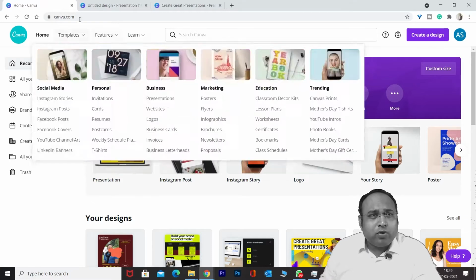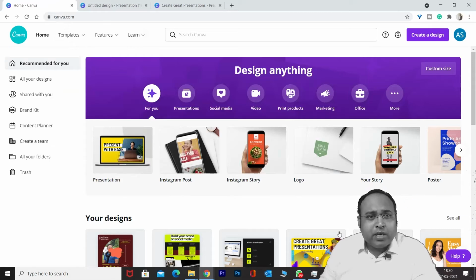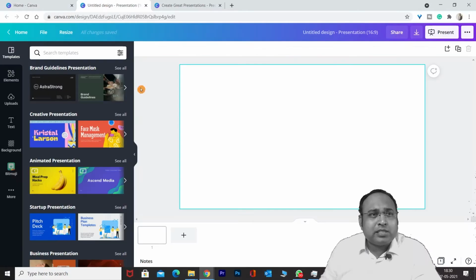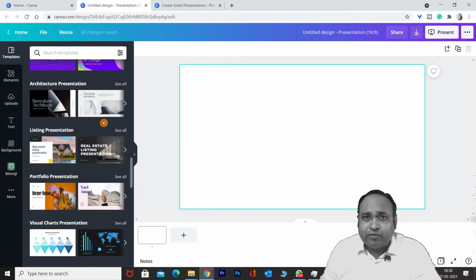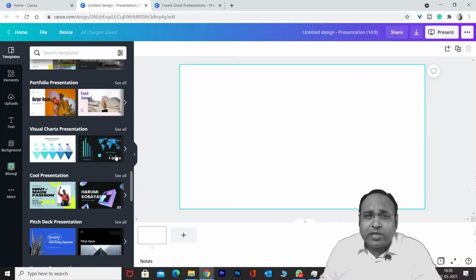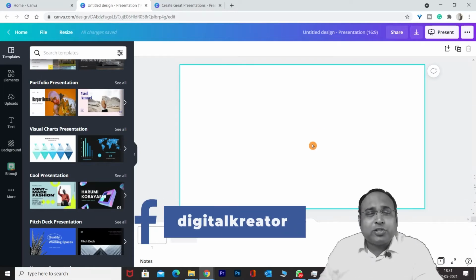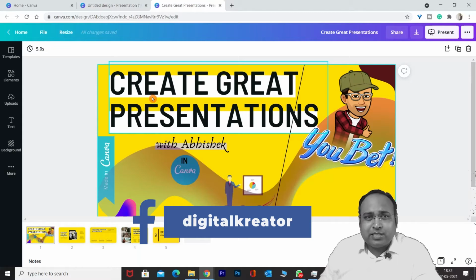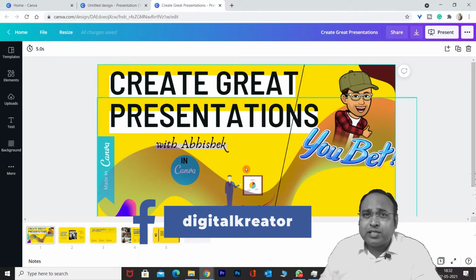Once you open Canva, this is the page where you land, and the first option you'll find is presentation. You need to click on presentation. The moment you click on it, you land on this page. These are the templates provided with Canva. A couple of templates are free and the rest are in the pro version. For the sake of this tutorial, I have already made one presentation. We will learn all the tips and tricks in this one only.